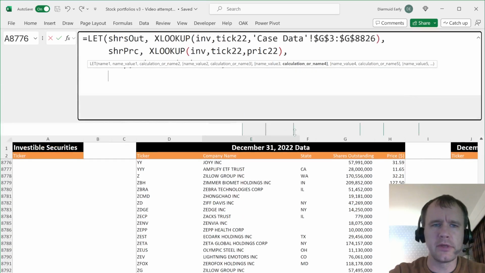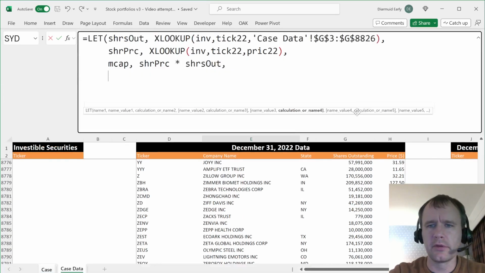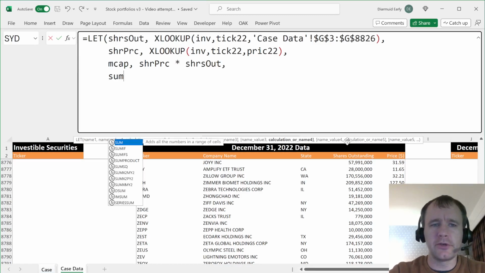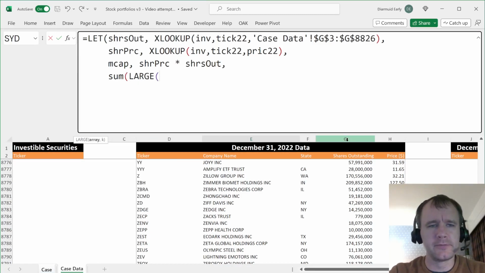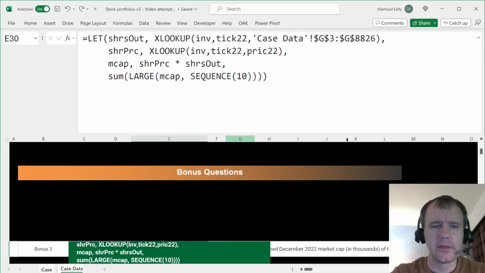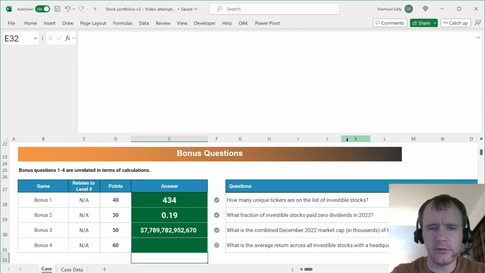So a couple of ways you can do that. One is with the large function. So you could say sum of large MCAP, and we want 1, 2, 3, all the way up to 10. And the easiest way to do that is with sequence. So you can say sum of the largest 10, just like that. And that checks out. That's good.